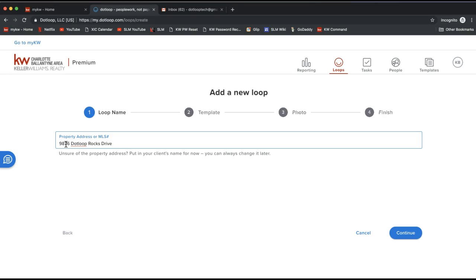Okay, so again, if it is your listing and you know the property address, go ahead and name your loop the property address. I realize that if it is your buyer you're representing, you won't know the property address right out the gate. No worries, the loop name is super easy to change, and I'll be showing you how to do that once we create a loop. So we name that the property address, and then click Continue on the bottom right.